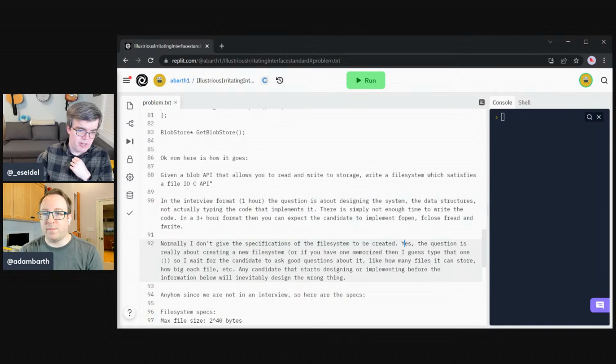Yes, the question is really about creating a new file system, or if you have one memorized, type that out. Maybe 1 in 10 or 1 in 100 candidates will have memorized the file system. But it kind of misses the point, actually. I think that's actually against the point, because often when you're interviewing a really senior candidate like this, they are really good at a specific thing like file systems, and I wouldn't actually want to ask them a file system question.